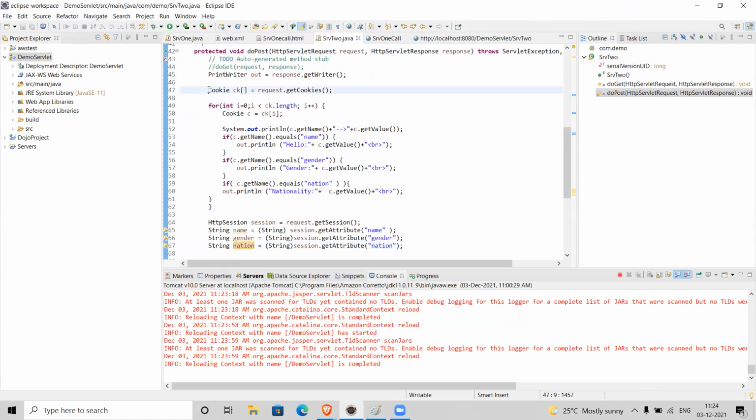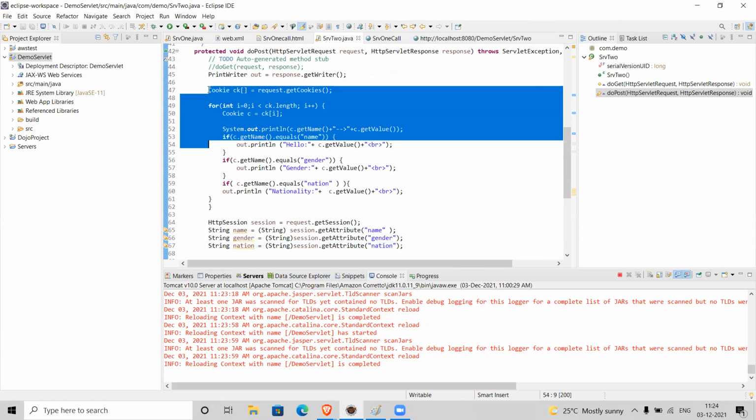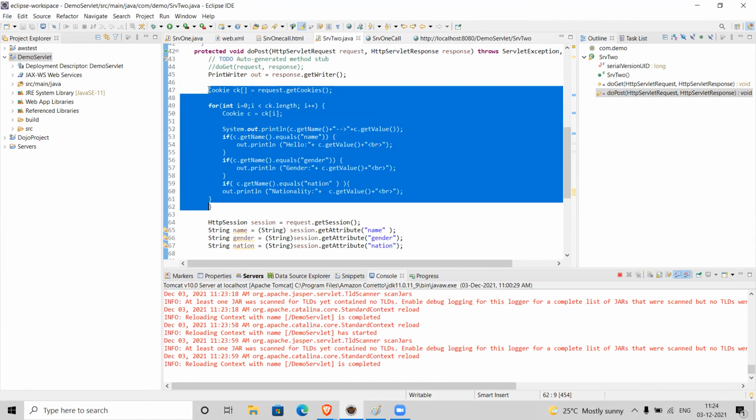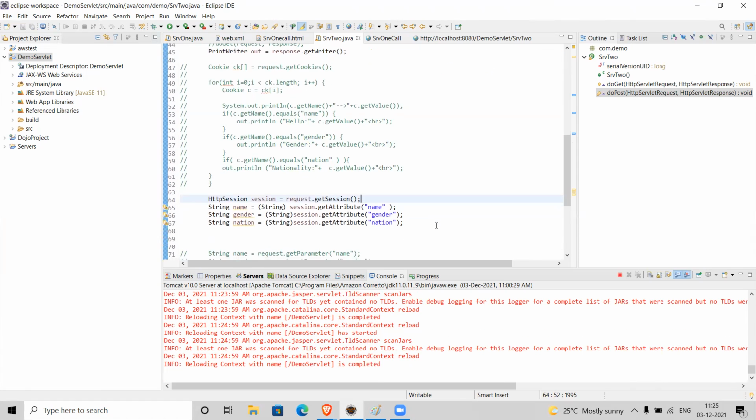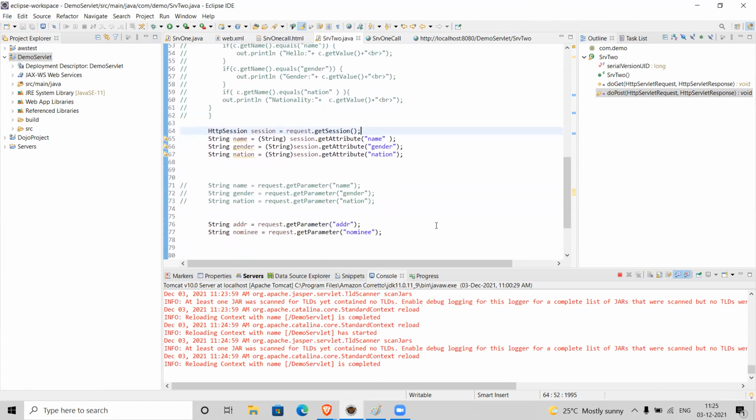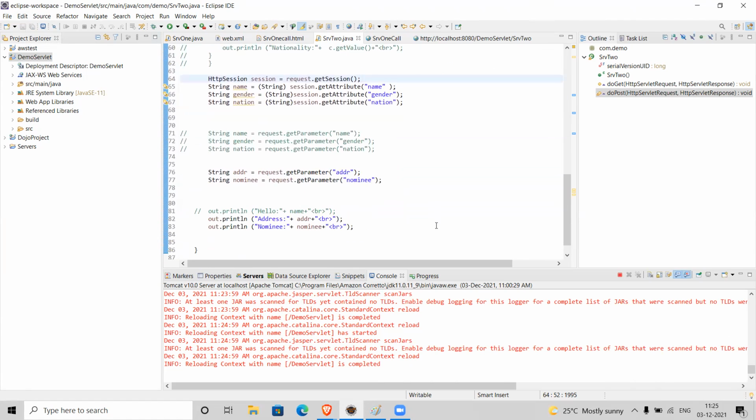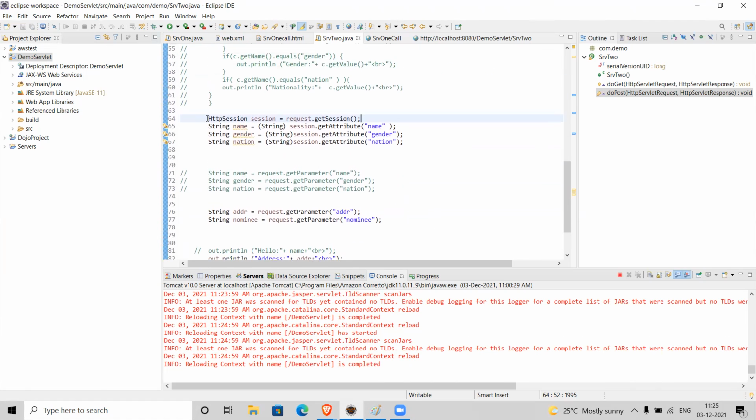In SRV1, we did not set any cookies. So I'm deleting the cookie related code from this SRV2. I want to read that information from the session. I don't want to read it from hidden fields or any cookies. In SRV1, I set this information to the session using setAttribute, so I already have this information in the session.